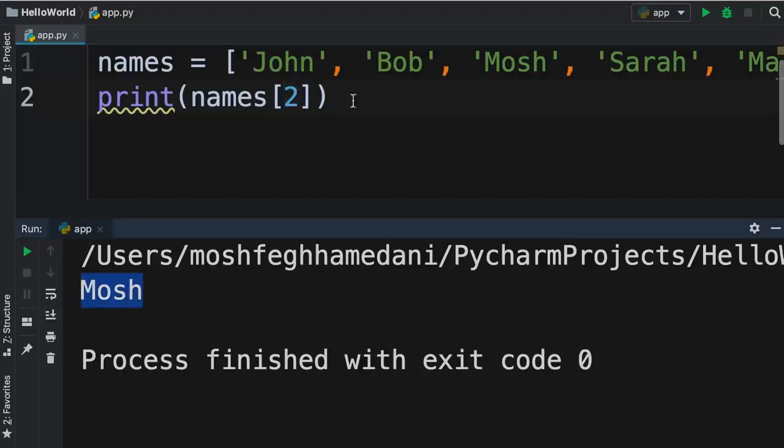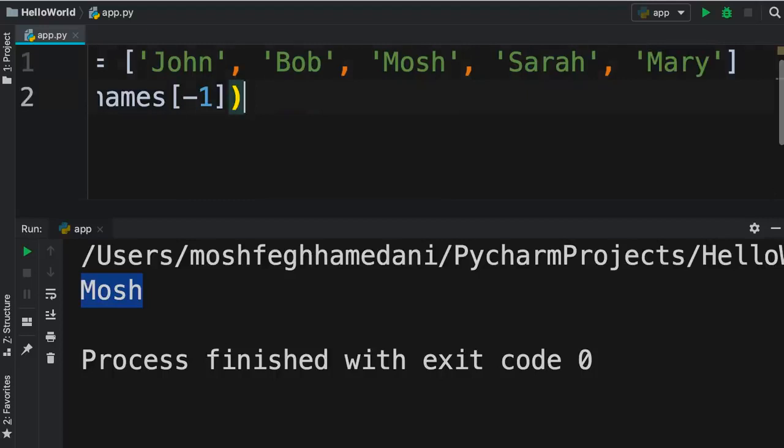Now we can also pass a negative index here. So -1 refers to the last item in this list, that is Mary. Let's run the program. There you go. We see Mary. If we pass -2, this returns the second item from the end of the list. So let's run the program. There you go. We get Sarah. So this is exactly like accessing individual characters in a string.